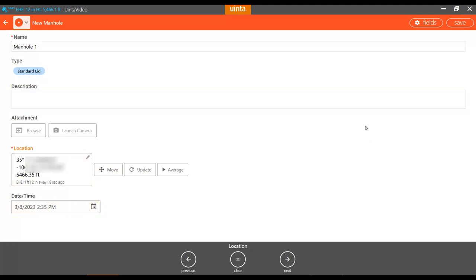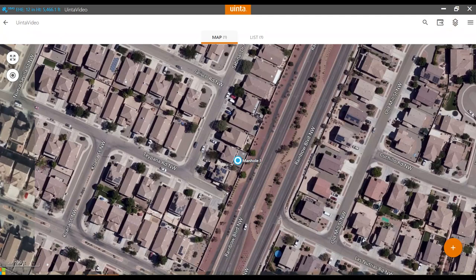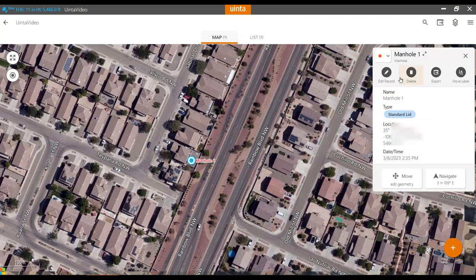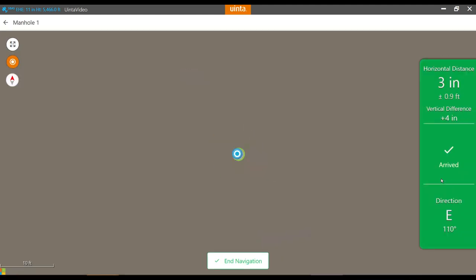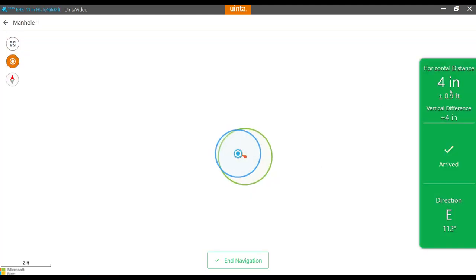Now let's go ahead and save in the top right. You'll see that feature is saved and it's labeled as manhole 1. We click on it. We can actually click navigate in the bottom right, and it's like a stakeout mode. It will tell us how far we are from that feature. Let's go ahead and end the navigation.